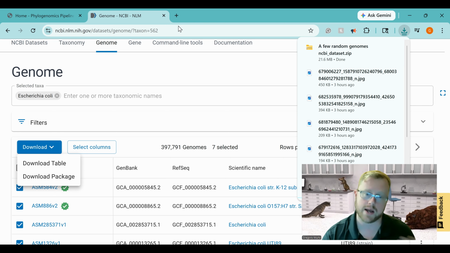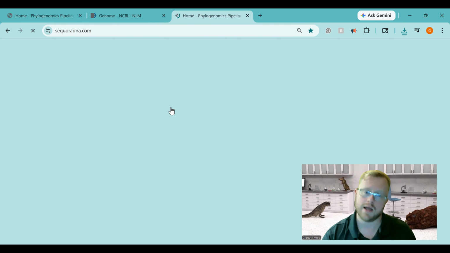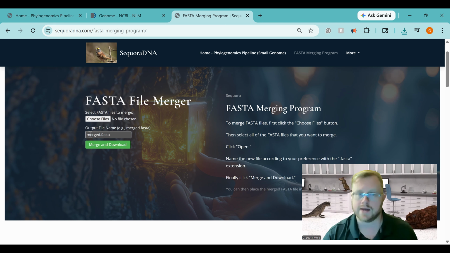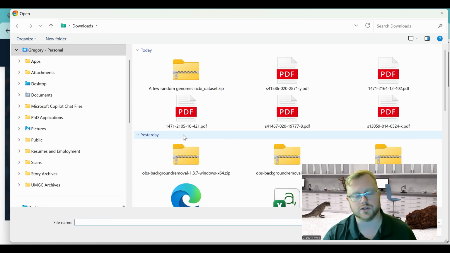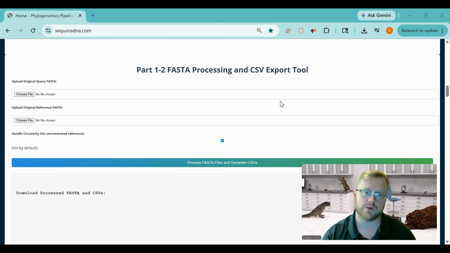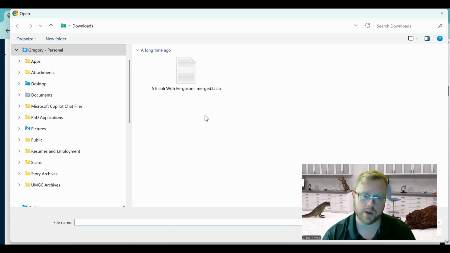However, once you download those, you can merge them using a FASTA file merger that I have available right on Sequora. It can be used for this pipeline and for other purposes, and it's actually been a very popular FASTA file merger, which I am very pleased with. So you're going to take those multi-genome FASTA files, merge them into one file, and upload this file to parts 1 and 2 as both the query and the reference input.